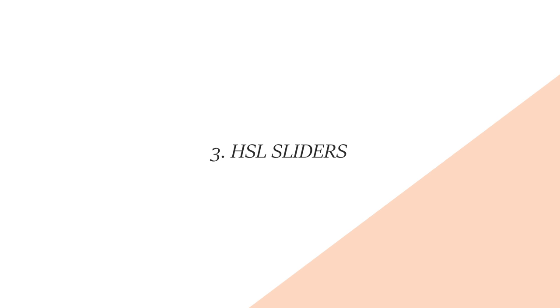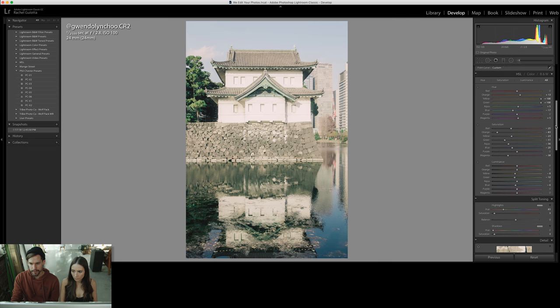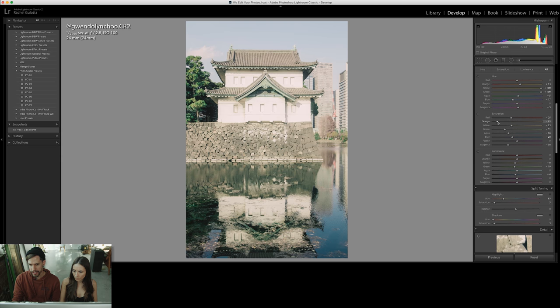In the HSL sliders, we crank the yellow and greens. So this makes the yellow hues more green and the green hues more aqua. And we also brought the orange saturation down. That makes it a lot cooler looking.